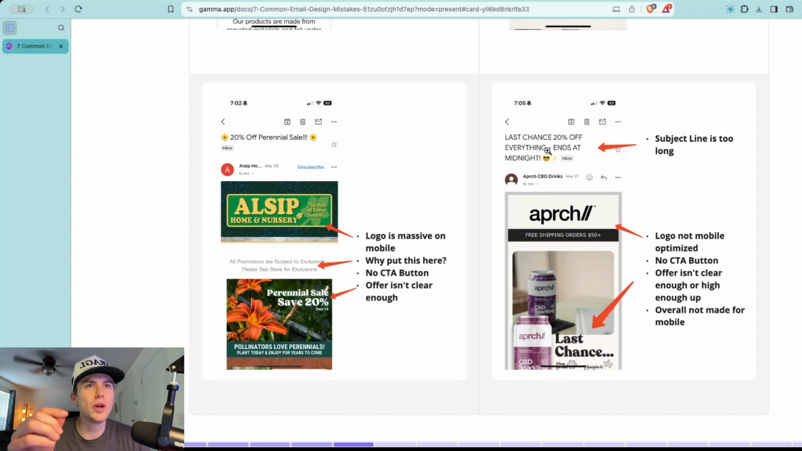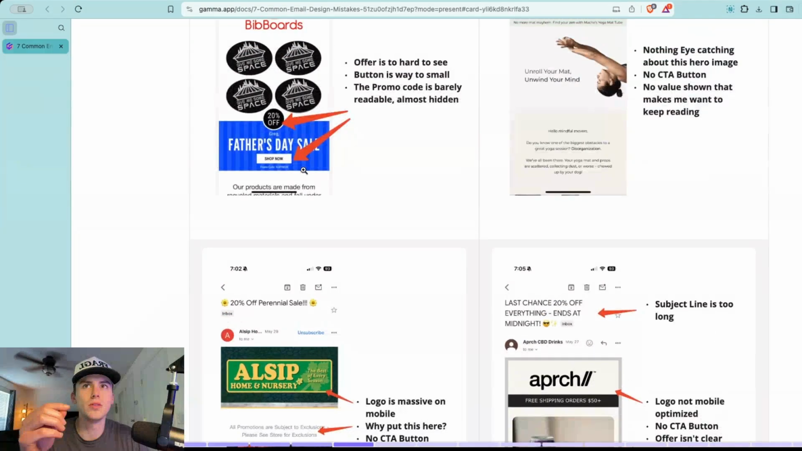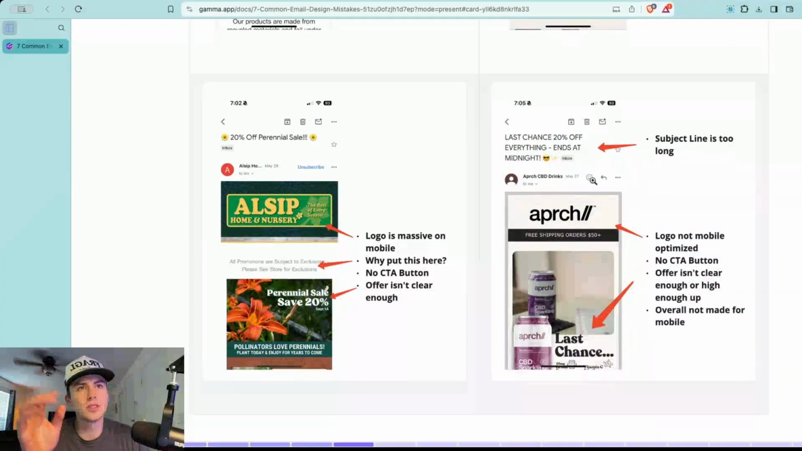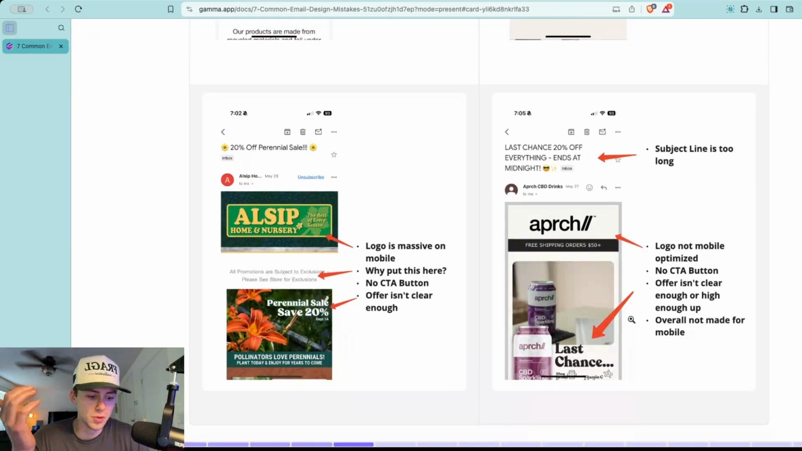Subject line is way too long. Look how much room this takes up compared to one of these other subject lines. So that's too long. The logo is also too big. It's not mobile optimized. There's no CTA button, and the offer isn't clear. I see that it's last chance, but what's last chance? What am I missing out on? Overall, it's just not made for mobile. I'm sure this is a great looking email, but it's just not made for mobile.